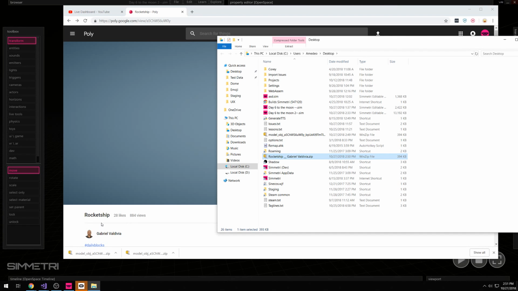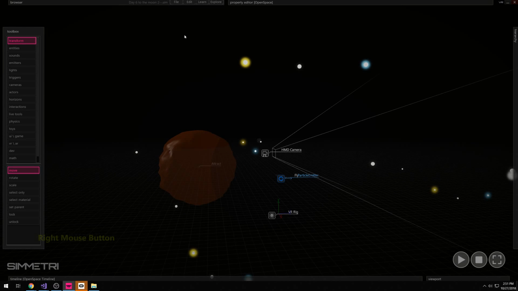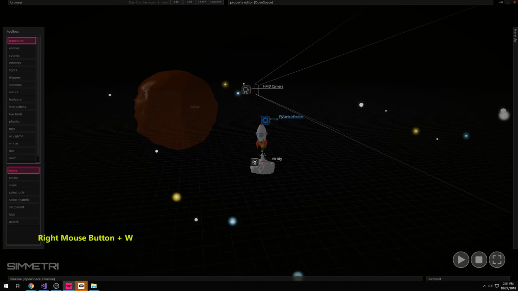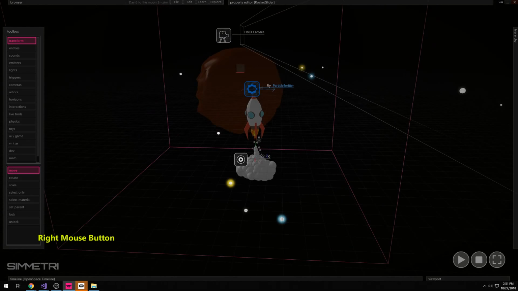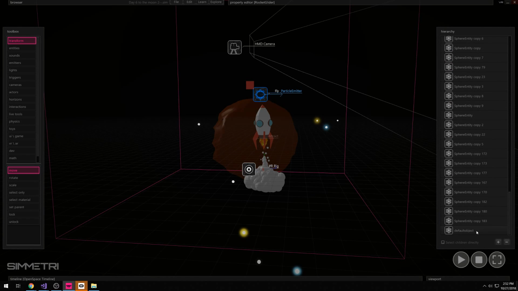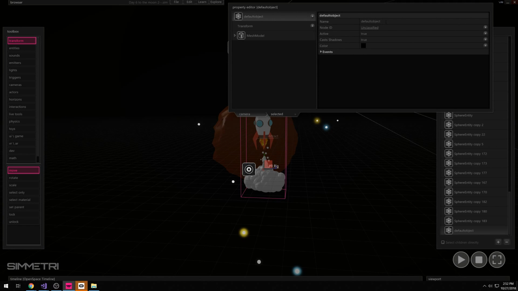So now that I've saved that, I'm going to go into Simmetri and import. I'm going to import optimized. So that's back in Simmetri, file, import optimized, rocket ship Gabriel Valdivia, .zip. We can accept the .zip, so you don't have to unzip it, and it drops it in at the center of the space, and we can rename it to rocket ship.